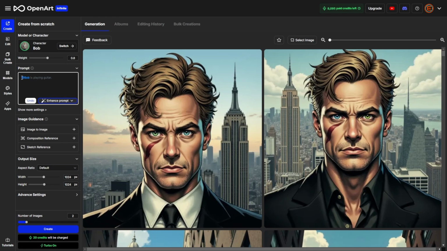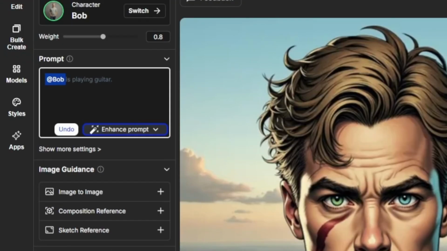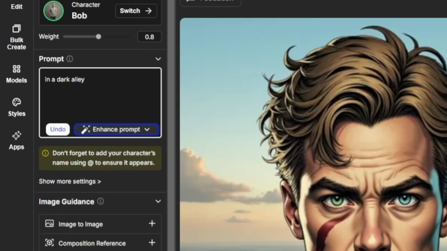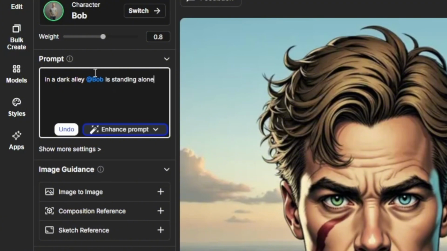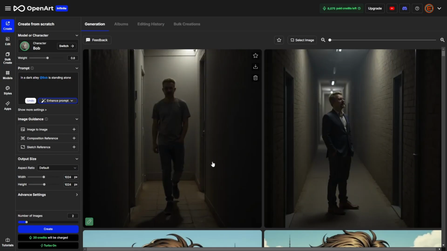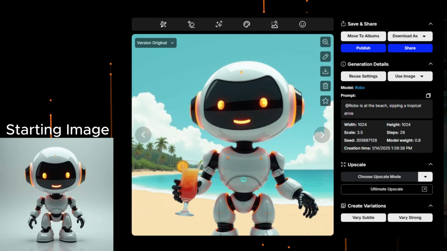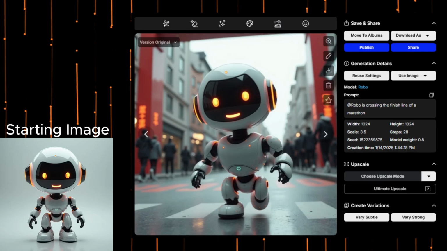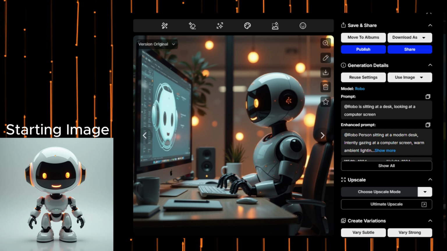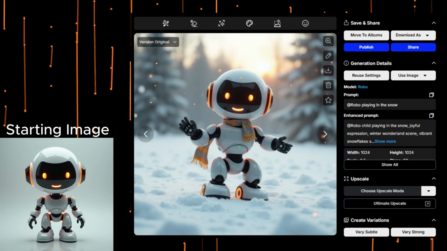Now, you don't have to have the character tag at the beginning of the prompt. You could also say something like, in a dark alley. When you hit the @ symbol, it's going to pop up the character associated with the character model you're using. You just click it, standing alone, and there I am, standing alone. Perfect? No. Nothing in generative AI is perfect. But we're off to a good start of being able to take one image or one description and use that as a character over and over again.